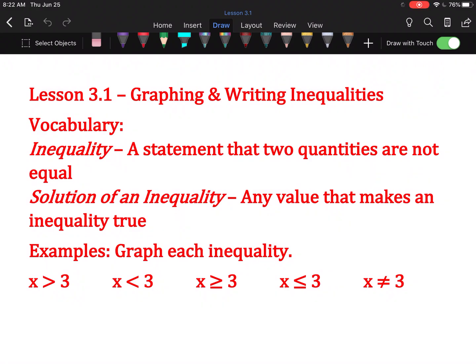All right. Chapter 3 is all about inequalities. First section is a quick review on how to graph them and how to write them. We've done this now several times, so I'm not going to spend too much time. Graph each inequality, and I'm just showing you everything based on x is with some relationship to the number 3.